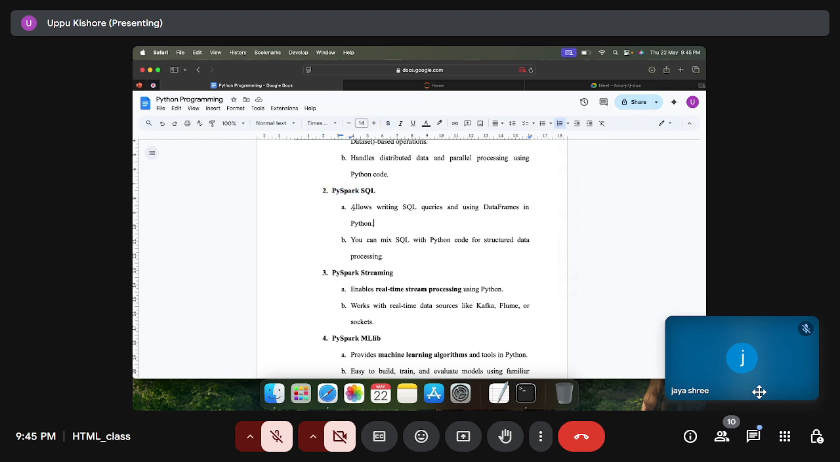So in PySpark, you can also write SQL queries. So these SQL queries can be mixed with Python code, and it can do the data processing by mixing those two things. Okay, how we can perform that thing we can see while coding. So for theory part, what did it say?